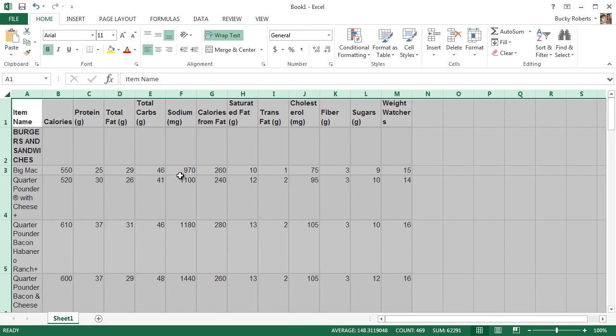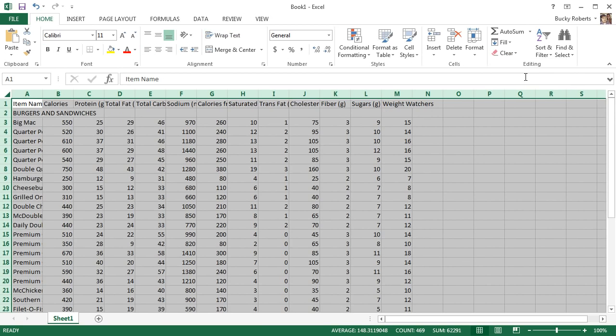Now, in order to clear the formatting, make sure you're in your home tab. In your ribbon, in the editing section, you see this little clear icon. If you hover over it, it says delete everything in the cell. We don't want to do that. All we want to do is remove the formatting. So click the arrow and drop down to clear formats, and check this out.